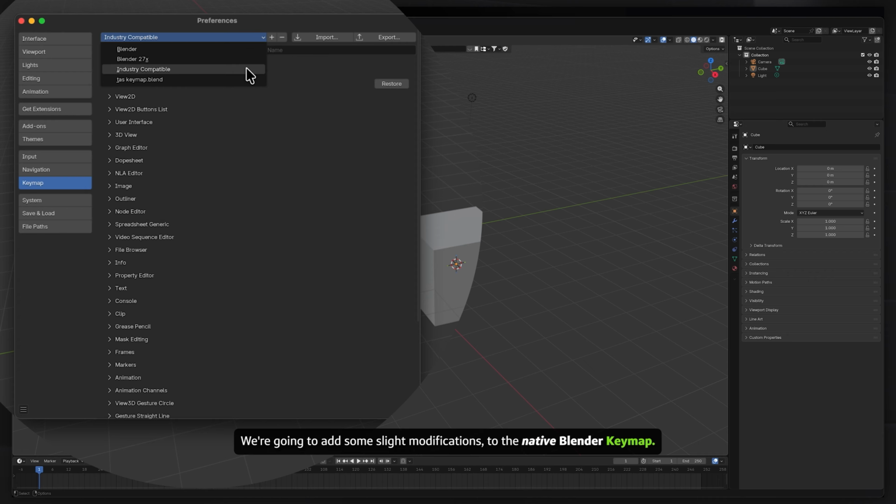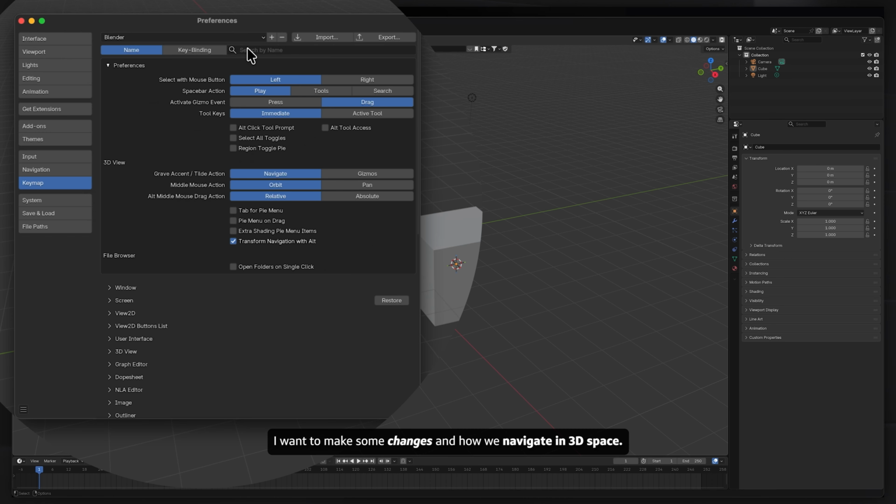We're going to add some slight modifications to the native Blender keymap. I want to make some changes in how we navigate in 3D space, as well as toggle the different gizmos for position, rotation, and scale so they are identical to that of Maya and Cinema 4D. In my many years of experience working with these different softwares and switching between them, you start to learn the unique hotkeys for each without issue.